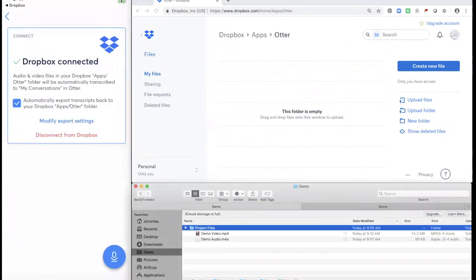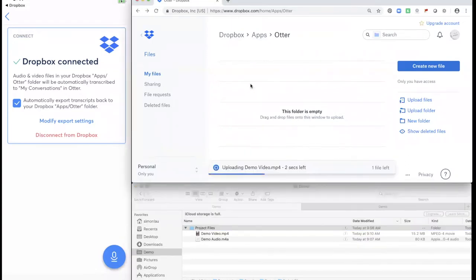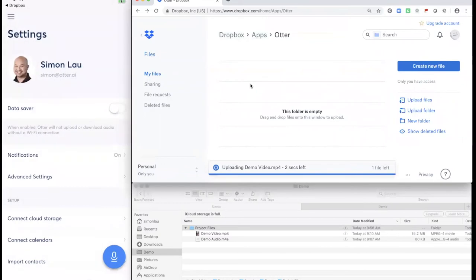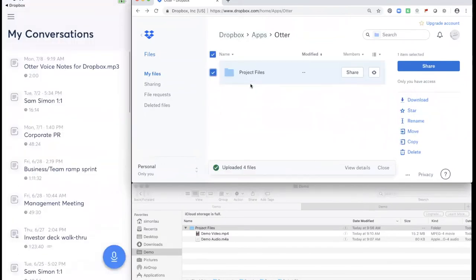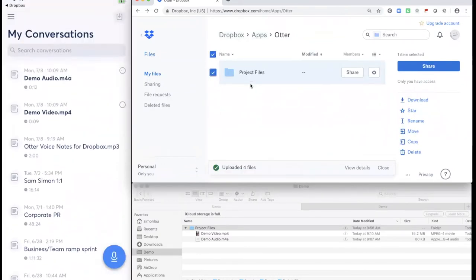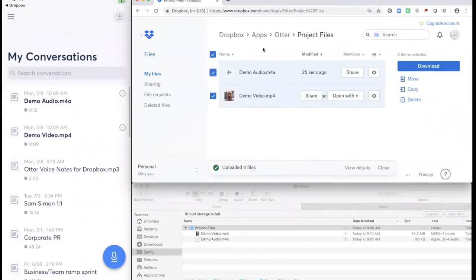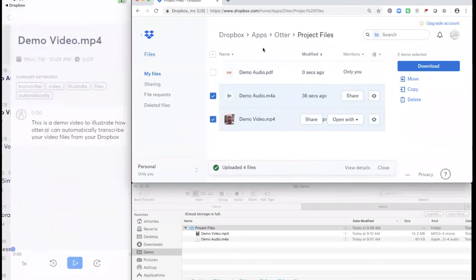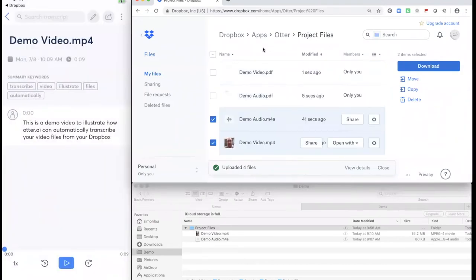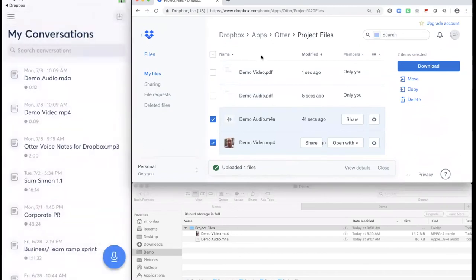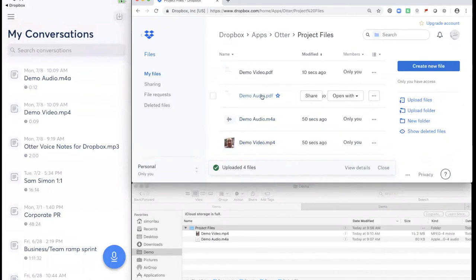Now, let's try to drag a folder of two files, one video and one audio, into this sync folder. As you can see, the two files are now imported into Otter for transcription. And now it's done. On the right, you can also see the transcripts are now saved back to your Dropbox.